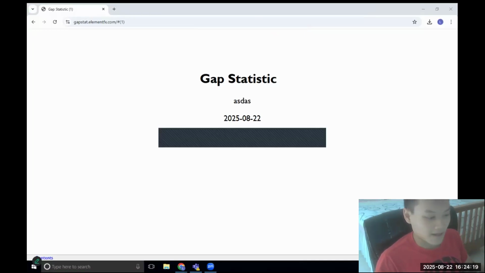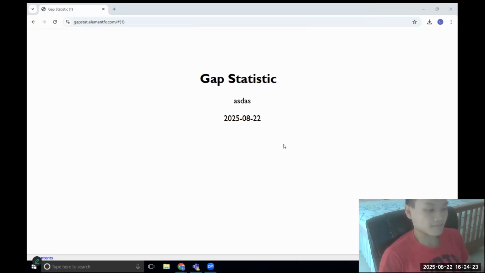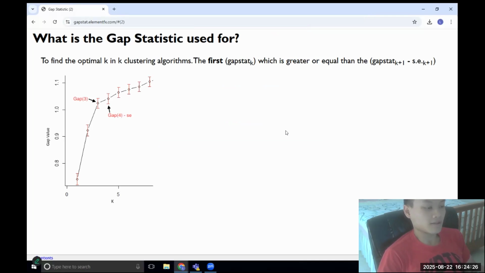Hi everyone, I will be teaching how to implement the gap statistic. The gap statistic is used for finding the optimal k in k-clustering algorithms.